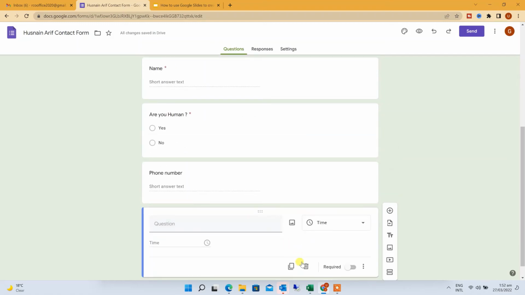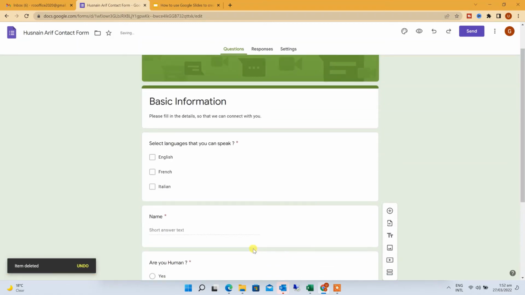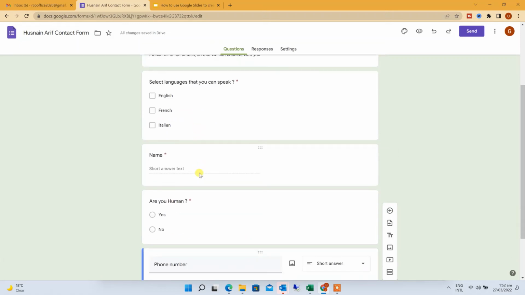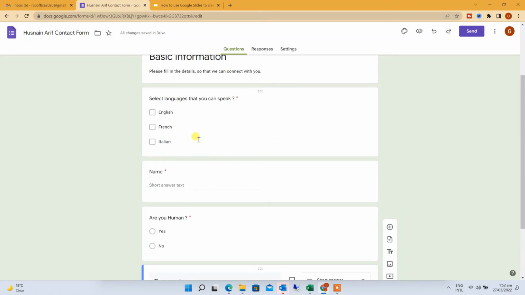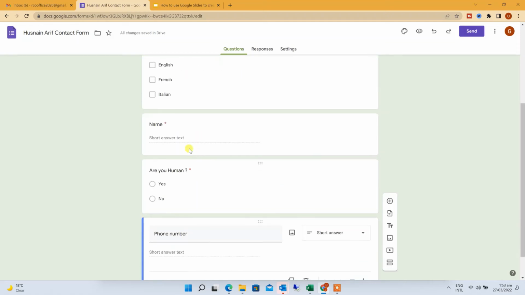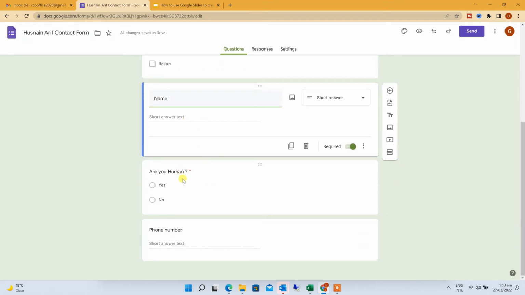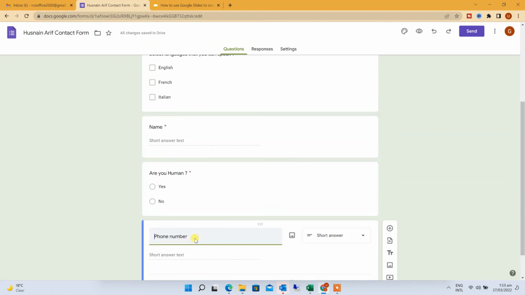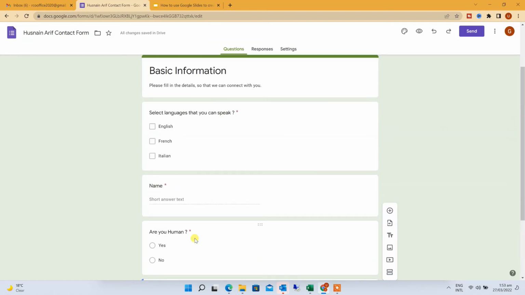So this is a basic contact information form. We just wanted to share with our users what we really want them to do. We want to know what languages they speak so that we can share that material with them. We want their name. We want to know if they are human so that we can know if the form was filled by a human. We want their phone number. So it all depends upon you how you categorize your own contact form.